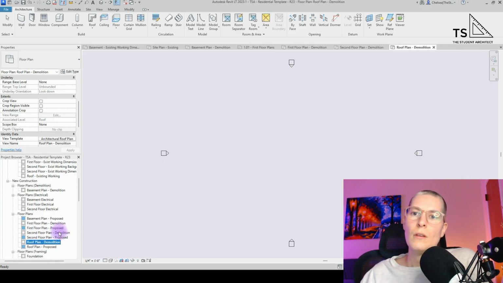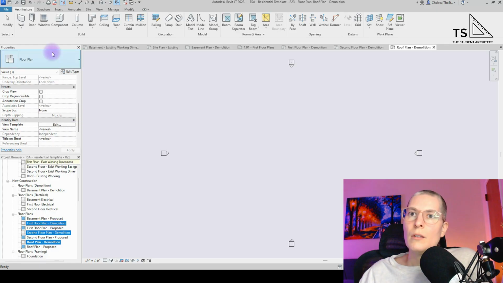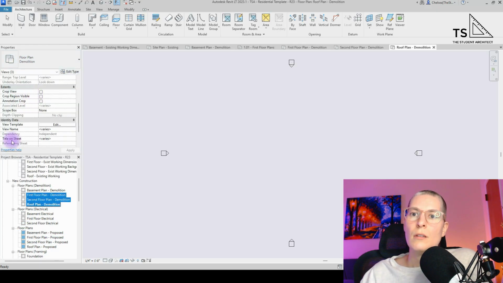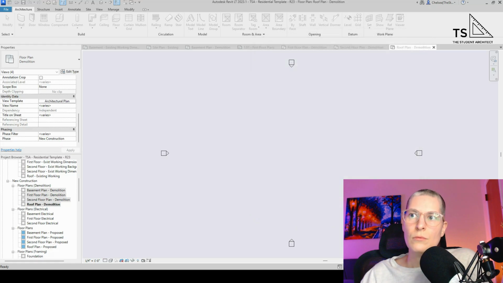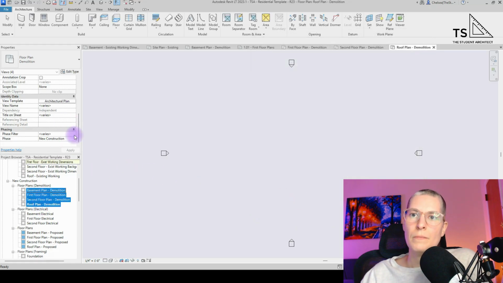Okay. Just going to control click to select multiple. And now control click again. We could set them to the architectural template. Face filter, I don't know if this is what we want it to be, but I'm going to click on that for now. And we're going to say existing.